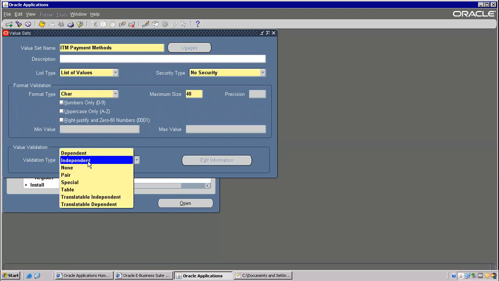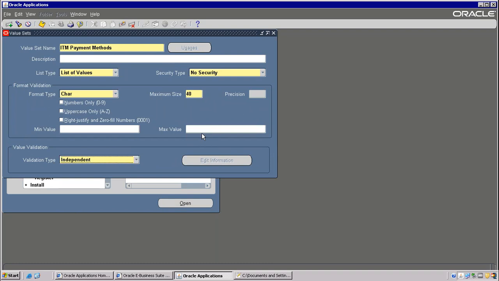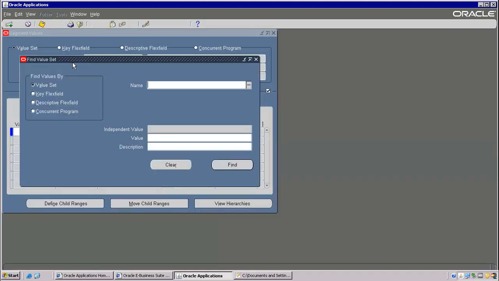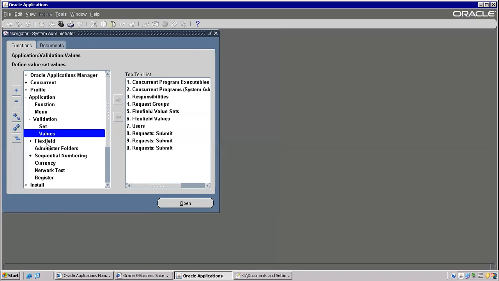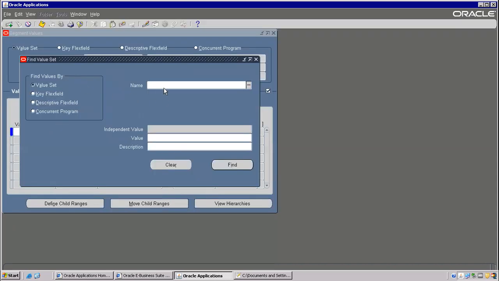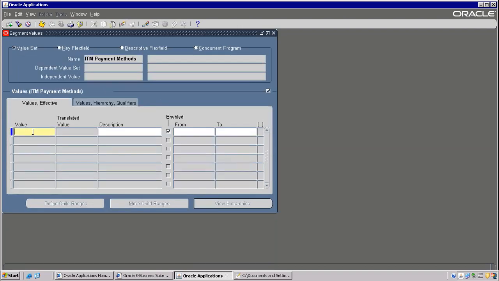By default it has taken independent, but it is not enabled again here. See, edit information is not there, but still we have to provide a list of values for this. Take this, then go to values. Here is the place. See, additional navigation again. Application validation set is to define a value set, but this is to assign values. Click on this, give your find, then enter the values.